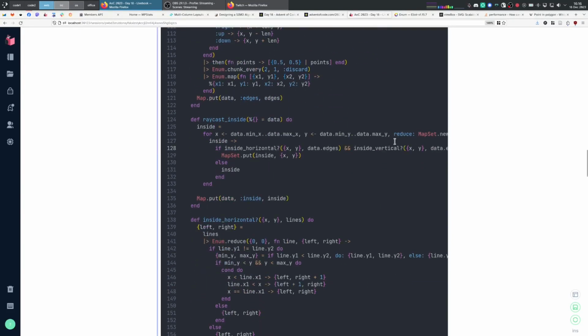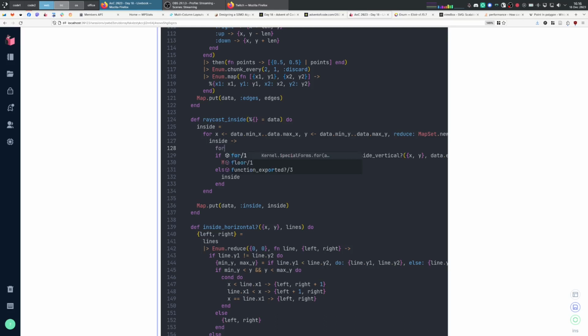Raycast inside. So horizontal and vertical. So we're going to do 4. Offset x is 0 to 1. Offset y 0 to 1. Do.